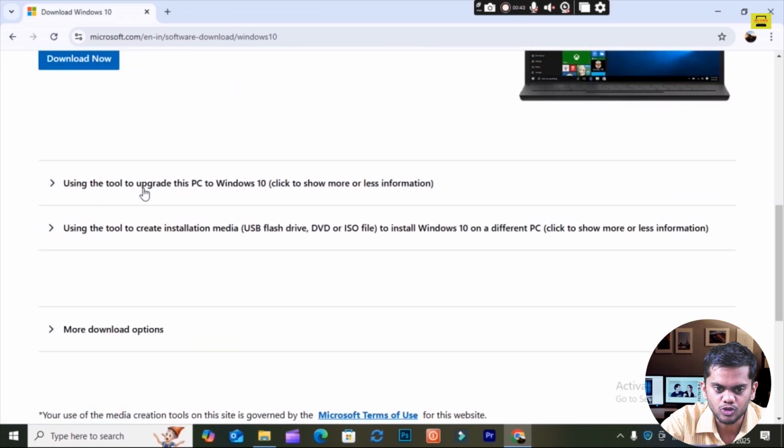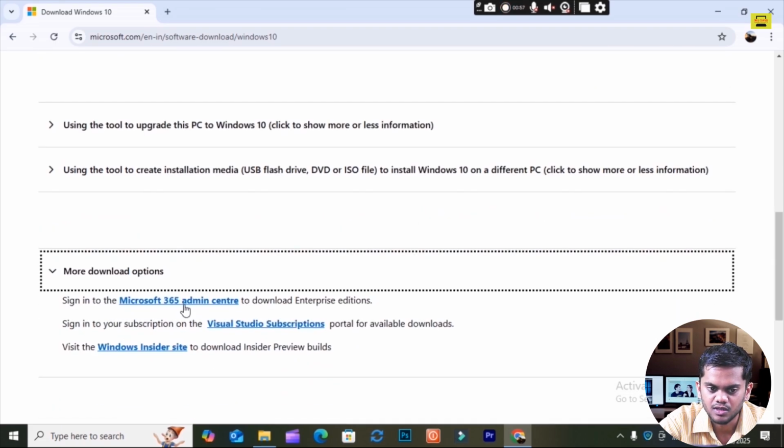Okay, what are these tools used for? You can use the tools to upgrade the PC to Windows 10. Using these tools, you can install from a USB flash drive or DVD, or ISO files, in different PCs. Okay, more download options you can see here. Sign into Microsoft 365 admin, and then you can get a Visual Studio subscription from the portal, available for download. When you download this Windows, you can also get the Microsoft 365 subscription. You can also get the VS Studio subscription, and Windows Insider. You can get the subscription for these three types of applications from here.